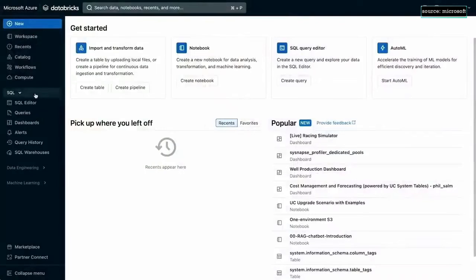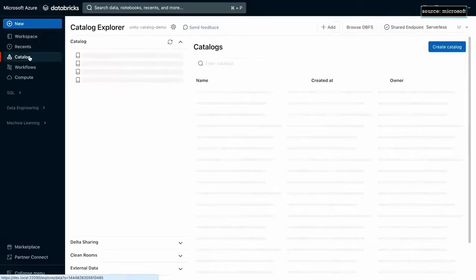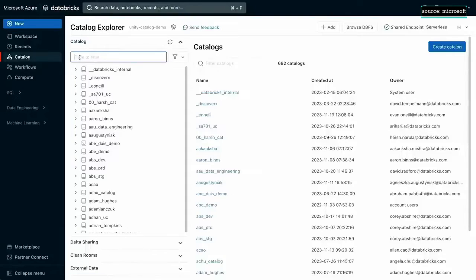You can see here, there's a SQL data warehouse here. There is data engineering, ETL for Delta, and machine learning. But let me go over to the catalog here. And this is Unity Catalog. And inside Unity Catalog, you have all your tables. You can actually even federate into other systems.